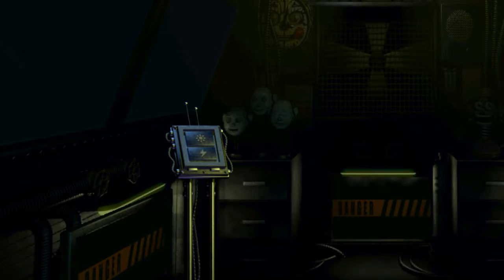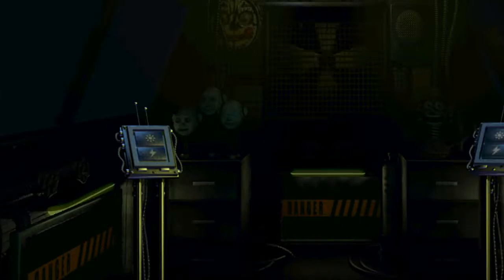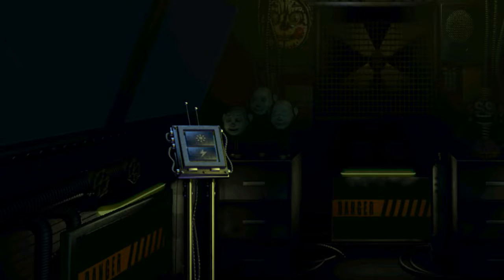Let's check on Funtime Foxy. Make sure he's ready for showtime tomorrow. Great. There seems to have been a problem with the voice synthesizer. Default settings have been restored. Please proceed through the vent ahead of you to Circus Baby's auditorium.